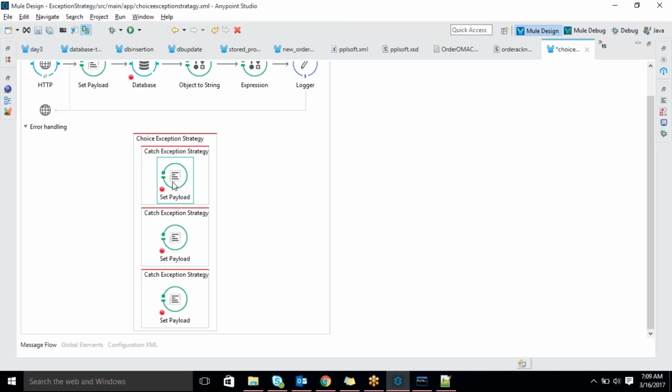Suppose sometimes a requirement will come like this: anything goes wrong in our flow, we have to store that message into an ActiveMQ queuing mechanism, right? They want to track everything, either success messages or failure messages. So at that time, we implement that in the catch block.